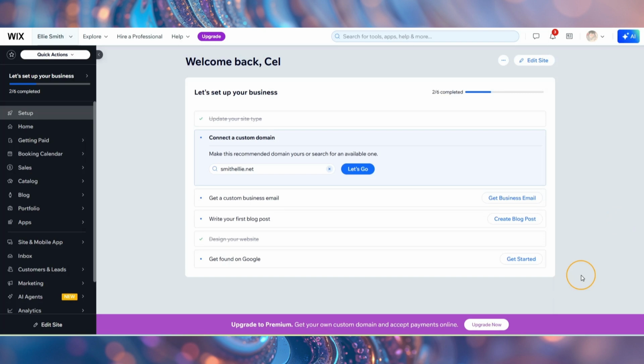Hi, guys. Welcome to our series all about Wix carts, orders, and checkouts. If you want to enable cart checkout for your Wix booking site, here's how you can do it.